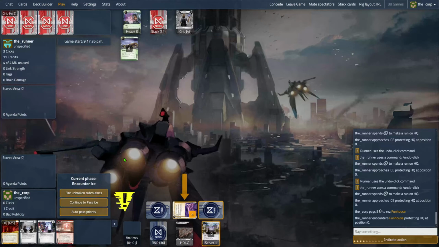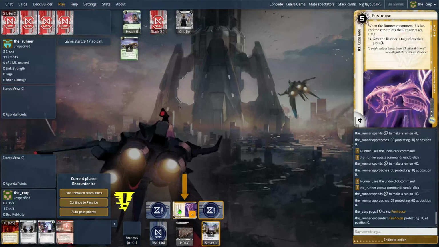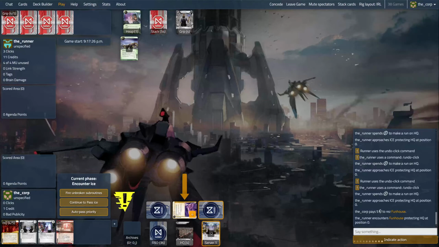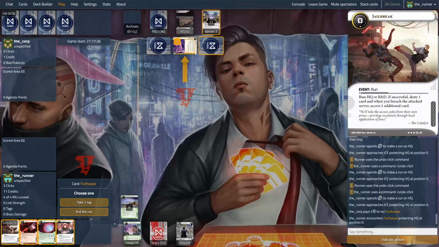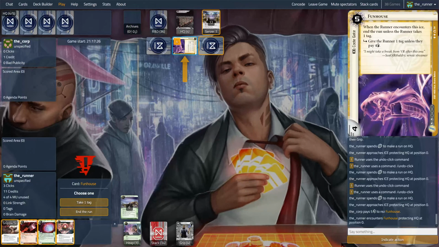But, of course, this being Funhouse, there is a certain clause in it: when the runner encounters this ice, end the run unless the runner takes one tag. So this is an on-encounter ability, and of course you have heard about these already in your Netrunner career. How this is reflected on the screen, you can see it here. I have to choose. So while I'm running, the options on the side are changing, and I actually have a nice highlight here saying card Funhouse. I can highlight the name here and I can see what it does on the zoom on the right side, but I also have two options to choose. I can take a tag or end the run.